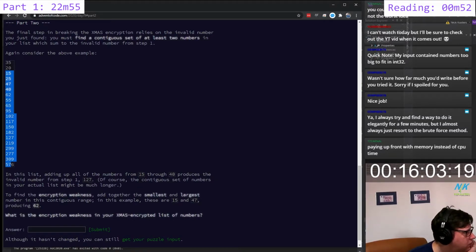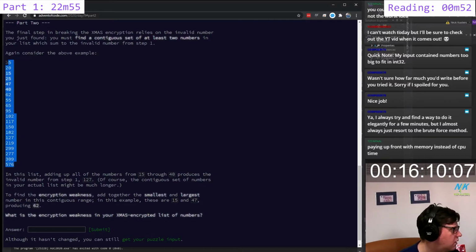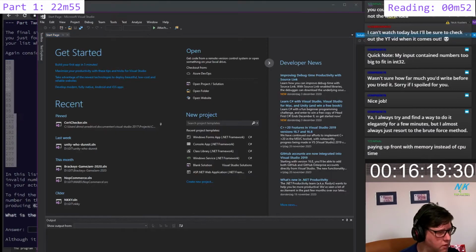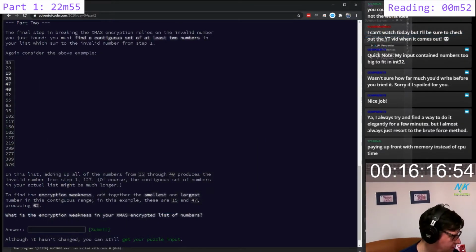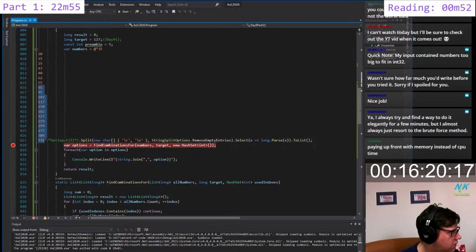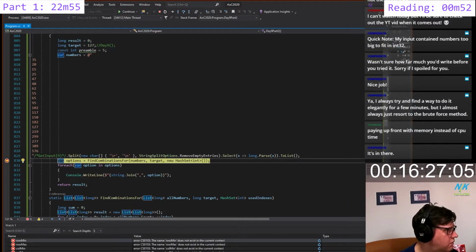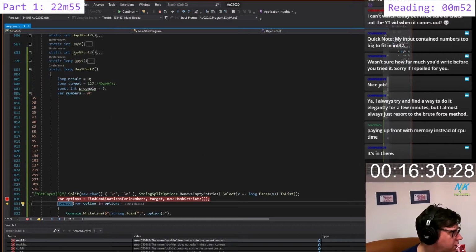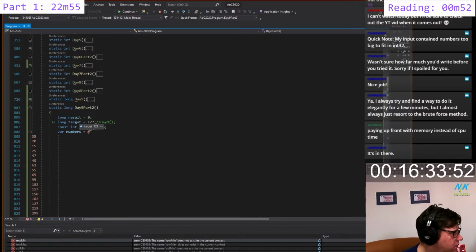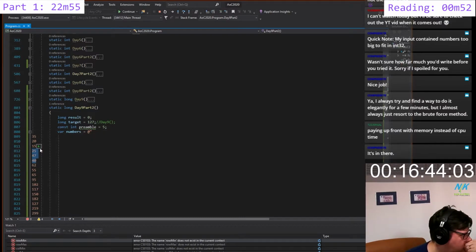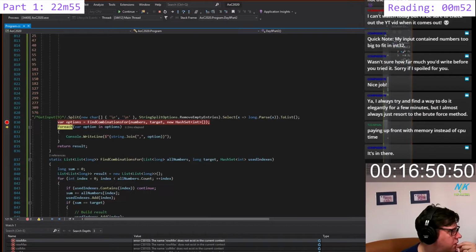Wait, in this letter. Again, considering the above example. Okay, so I need to have this as my data set. Okay. Let's see. That was evil to switch that up. But it's all about reading well, I think. Still no combinations. Okay. So, was it 127 that we needed? So this 48. Wait. That should be doable.